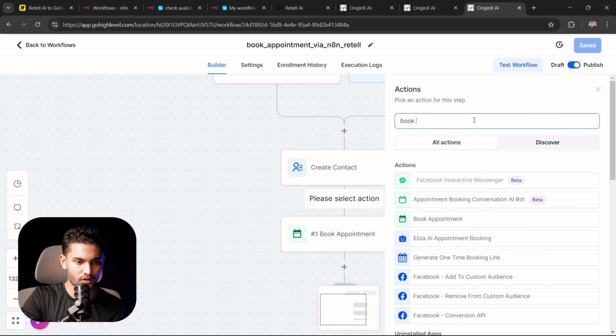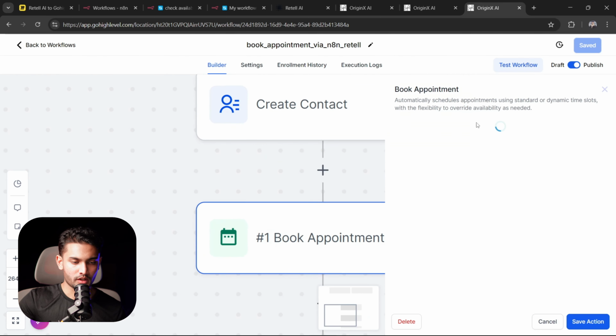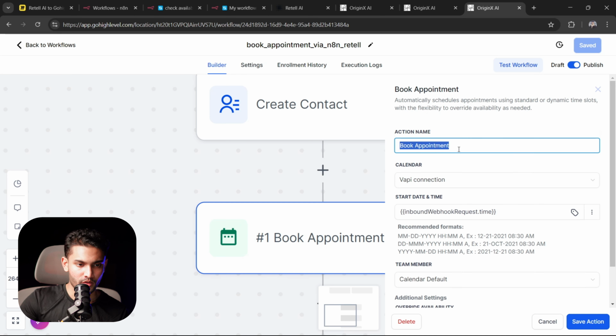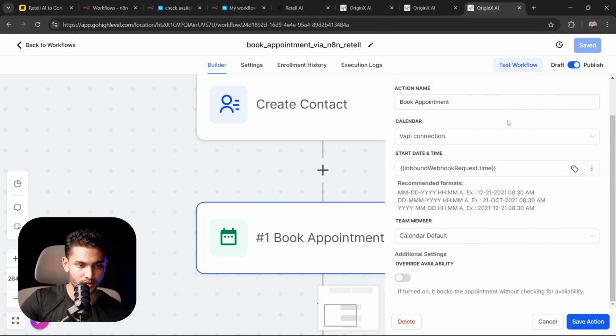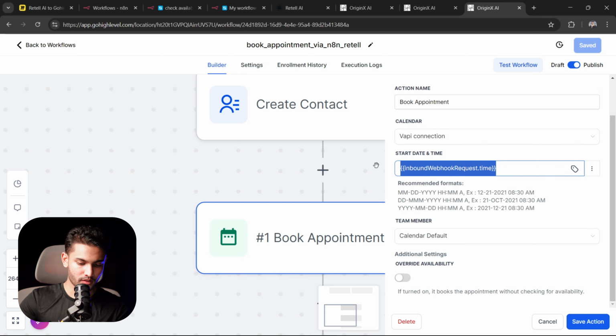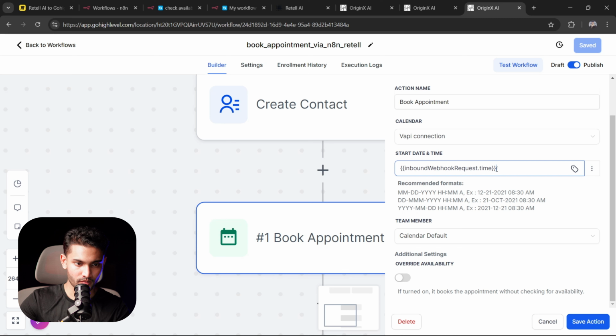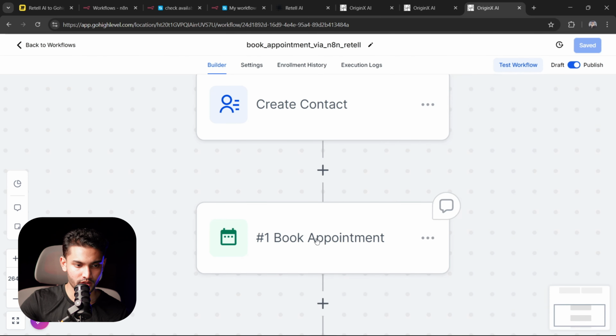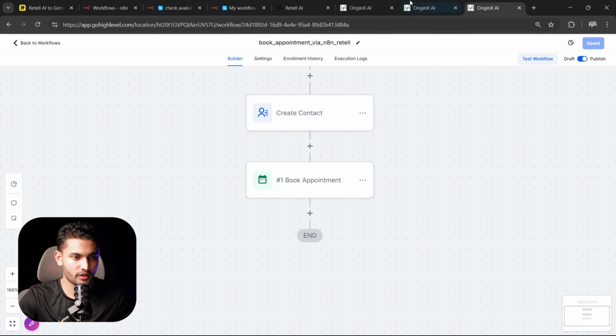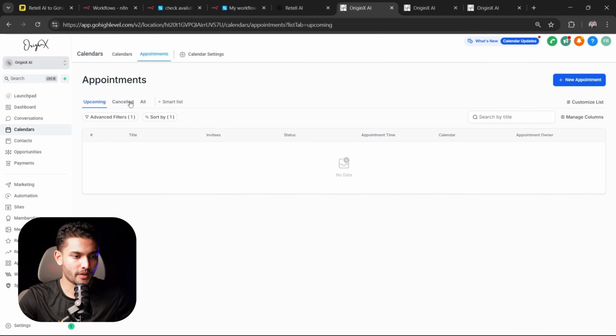and search for book appointment. You'll select this one, and then something like this will open up. You will name it whatever you want, and for calendar, choose the calendar you want. And then for start date and time, you will basically click on this inbound and time. So this is going to be your start date and time. So here it will automatically get formatted in this way because we already did it in n8n. And then team member, whatever you want, and then save this action. That is all you have to do. Now basically we are going to test the agent, and the appointment should automatically come right here.